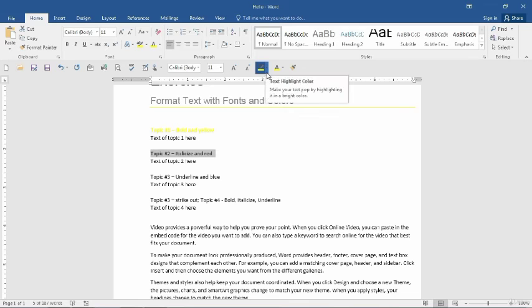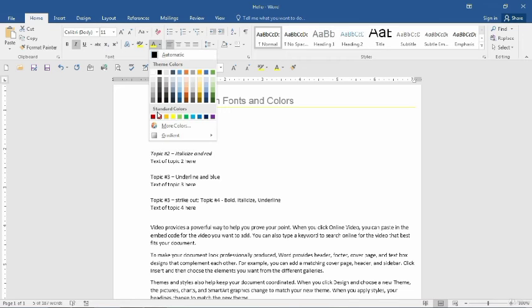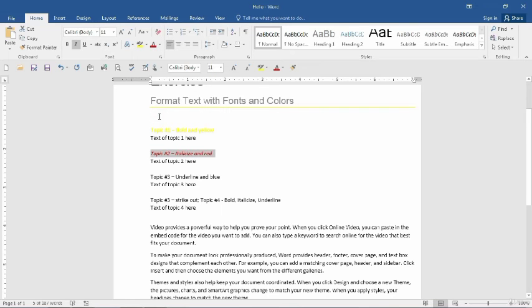So let's go ahead and this time I'm going to hit italicize. And then we are going to make changes to red. So I hit the drop down arrow on my font color and choose any one of the reds. There we go. Now number 3, let's see underline and blue.